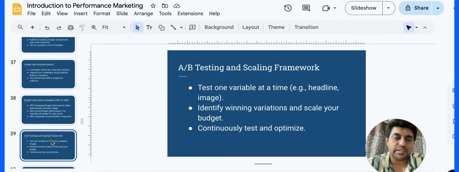Then the A/B testing and scaling framework. A/B testing is crucial for identifying the winning variations and scaling your campaign. When A/B testing, make sure you test one variable at a time, such as the headline or image. Once you identify the winning variation, you can scale your budget to reach a wider audience. Remember to continuously test and optimize to maintain peak performance. It's like running a series of experiments. You need to isolate the variables to understand what is driving the results.